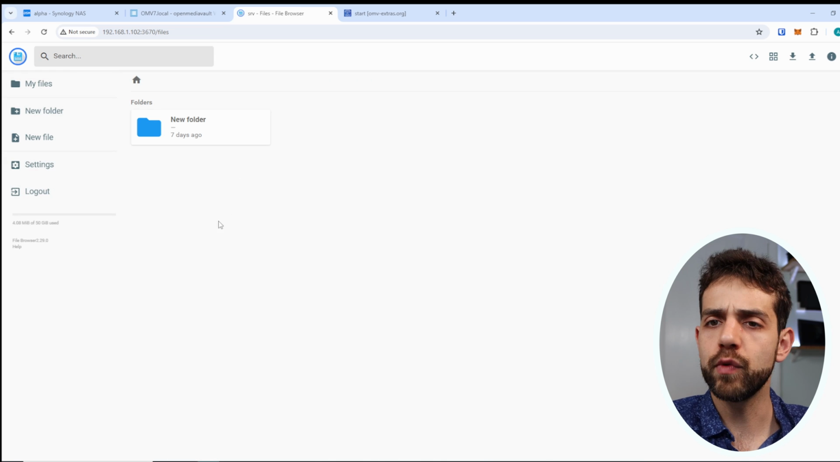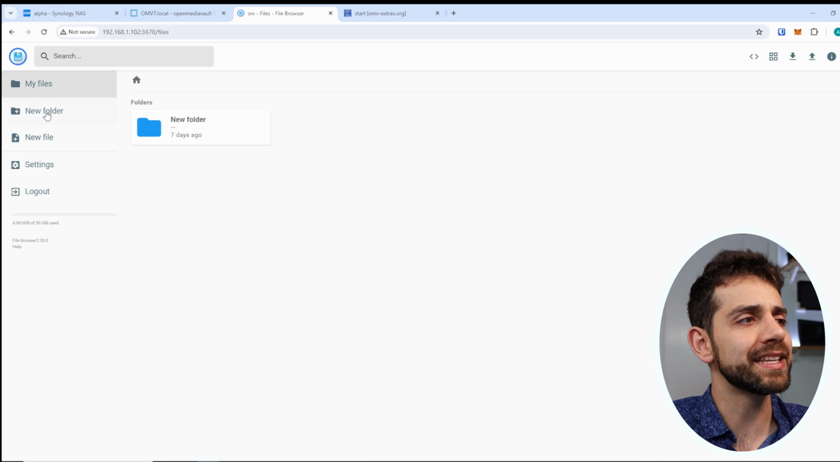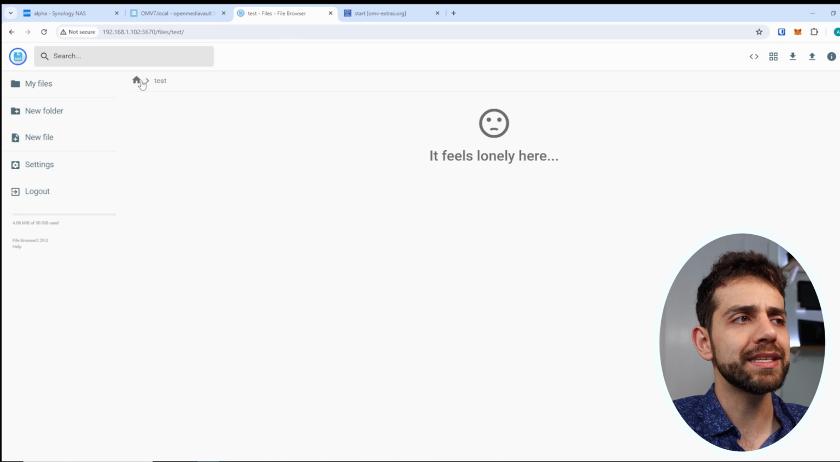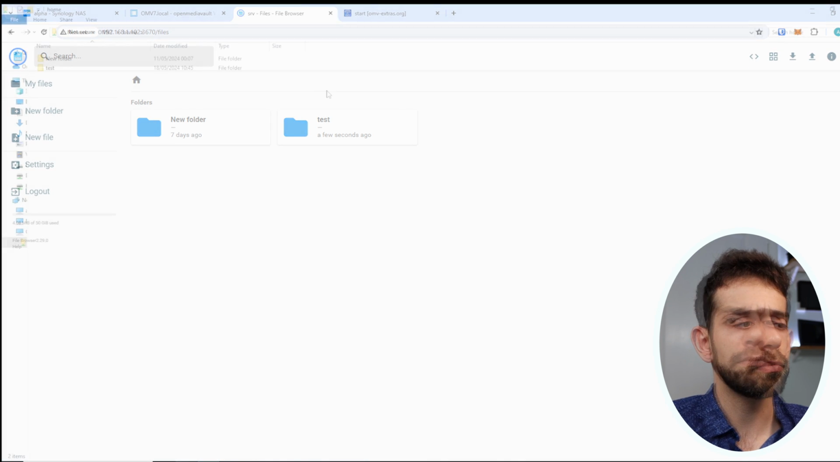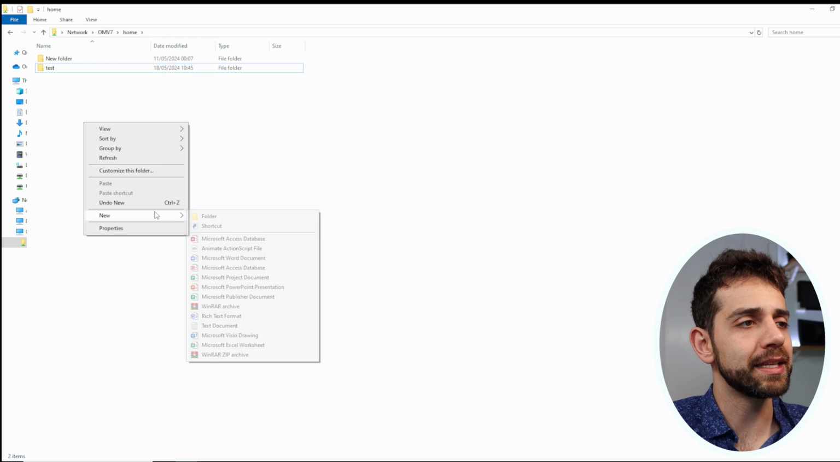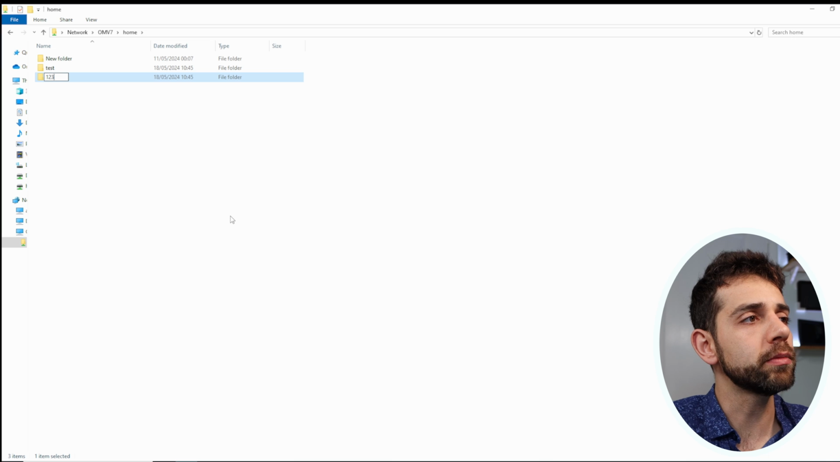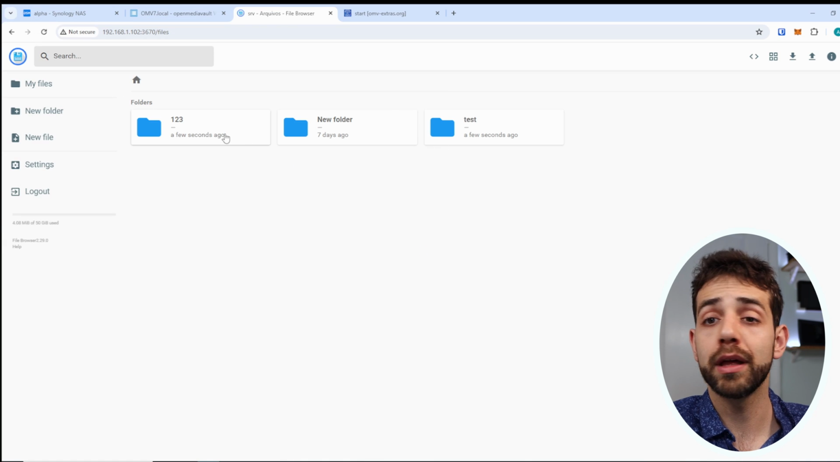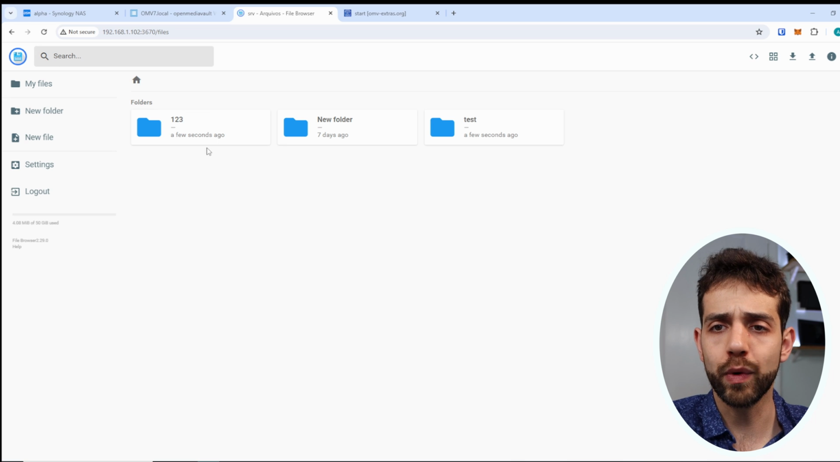So here I have one folder called new folder. Let's say that I will create a new folder. Now click here and create a folder called test and put create. It means that I have a new folder. So if I access my file system, I already have this new folder. They are OpenMediaVault and home. And if I create more folders, let's say I create a folder called 123 and come here and refresh this page, automatically it will update and I have a folder called 123.